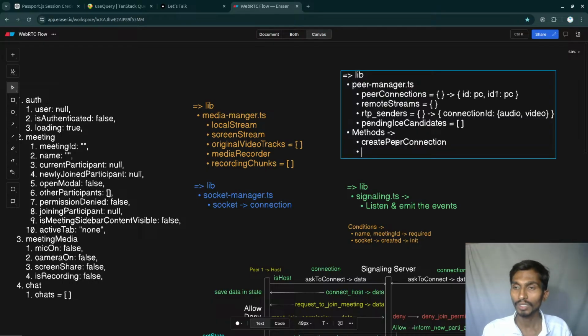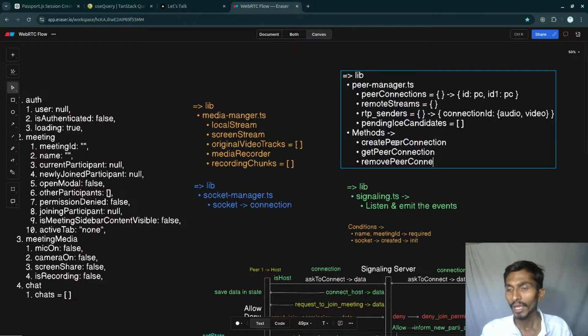What does this do? It is mainly used for creating the peer connection. Then we have get peer connection. It is used for getting the peer connection, something like that. And then we have remove peer connection. What will it be used for? When removing the peer connection, at that time we just delete all of them, and that's it. And we delete the stream as well, so we must have the stream, so we will be removing the stream.